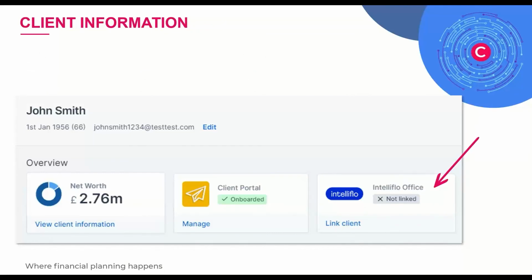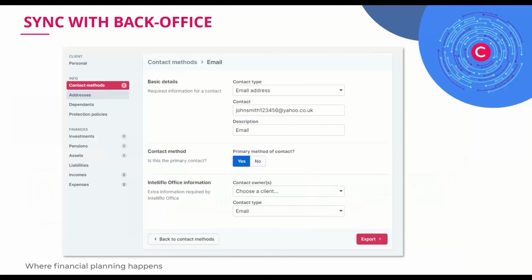So let's just use the example now. The client, you want to integrate it with the back office. We integrated with Curo earlier, so this time let's do it in Intelliflo. You can clearly see there, you use the Intelliflo back office, but it's not linked. So what you can do is say, I'm going to sync with the back office.